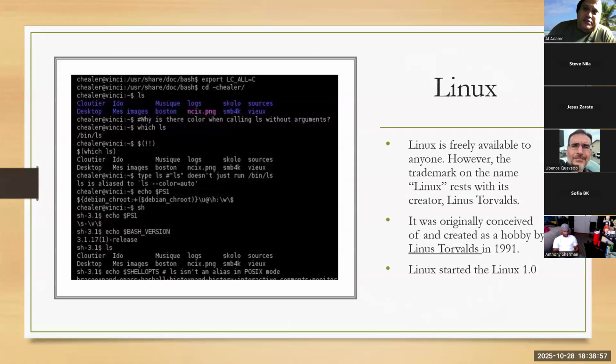So, this is what Linux looked like. It was just originally a bash screen. Linux is free. Yay, free. We don't pay anything. Available to anyone. However, the trademark of the name Linux rests with the creator Linus Torvalds. It was originally conceived as a hobby by Linus Torvalds in 1991.